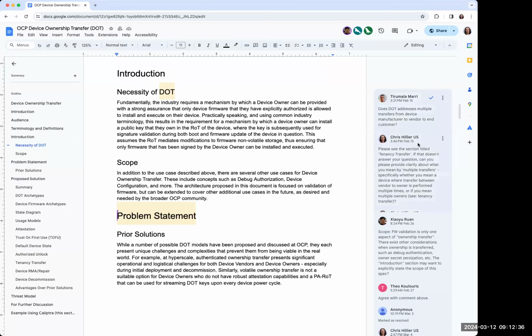Do we need to change the title of the spec due to the scope? Sorry, what would you propose changing it to? So this is really about a firmware verification of the device ownership transfer, right? I talked about this when we presented last fall. The idea is it's an architecture that right now covers firmware validation, but the architecture can be extended to include other things such as device config. It's just that the point in time scope for the beginning is focused on firmware validation.